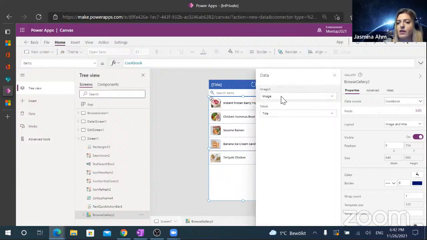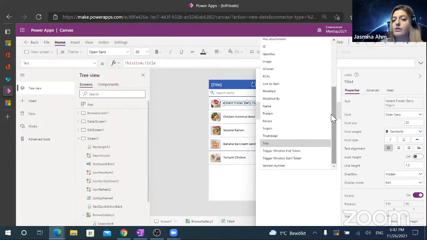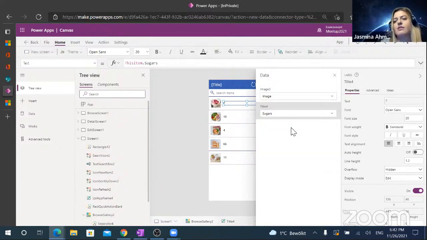Okay, we have one image field, but for title, let's say I don't want title. For some reason, I want that to be, I don't know, sugars representing. For some reason, now it doesn't make sense in this scenario, but I just wanted to show you the concept of it.